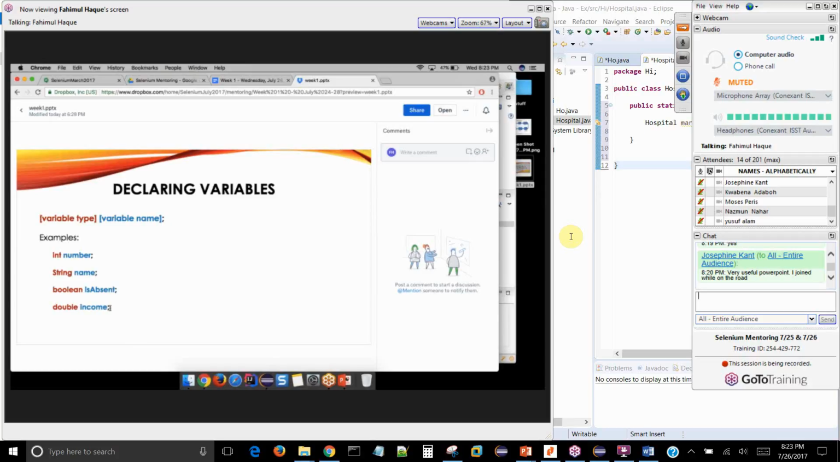But what if you want to give values to those variables? That's called initializing variables. Initializing a variable means that you give a value to it. So you could say int number equals 30, string name equals John Doe, boolean isAbsent equals true, and right here you could do double income equals 89,000.85. So that's what initializing variables is.